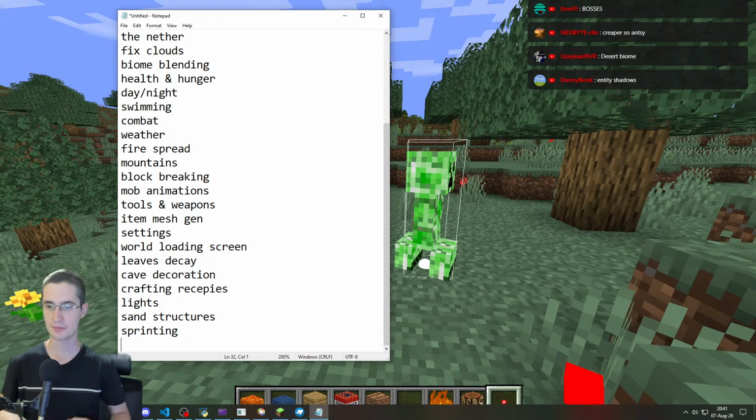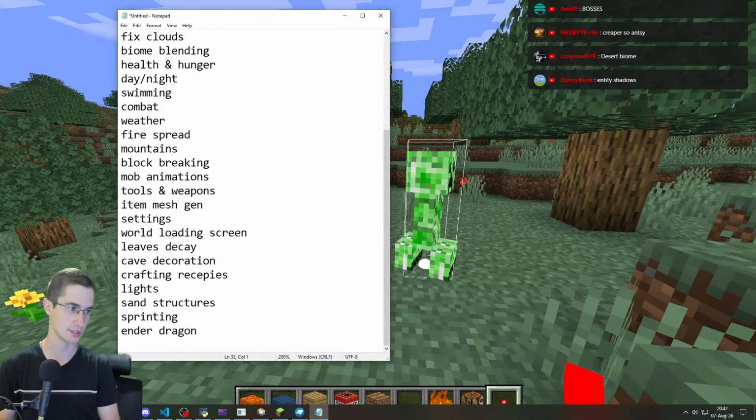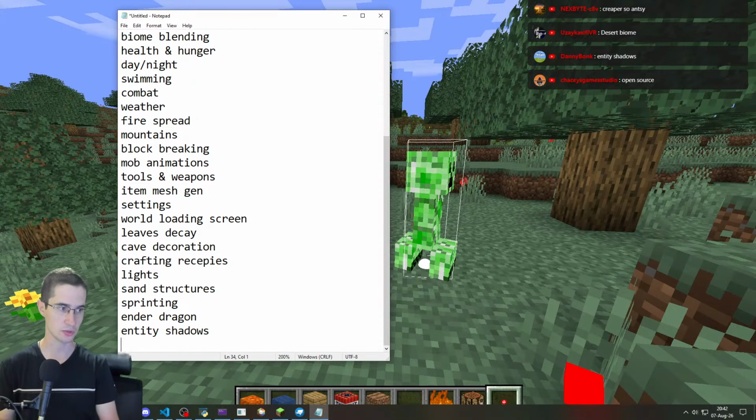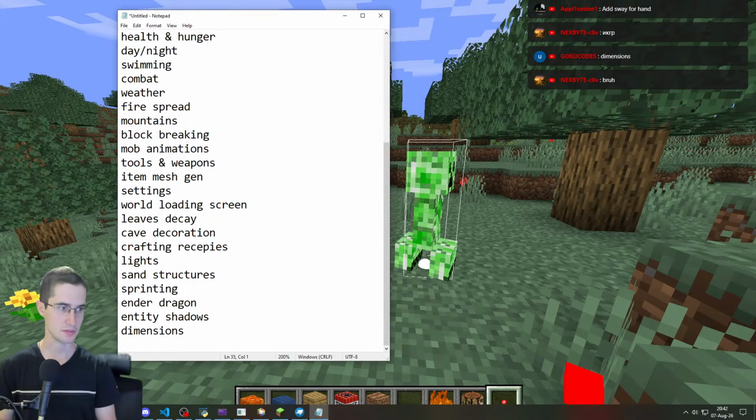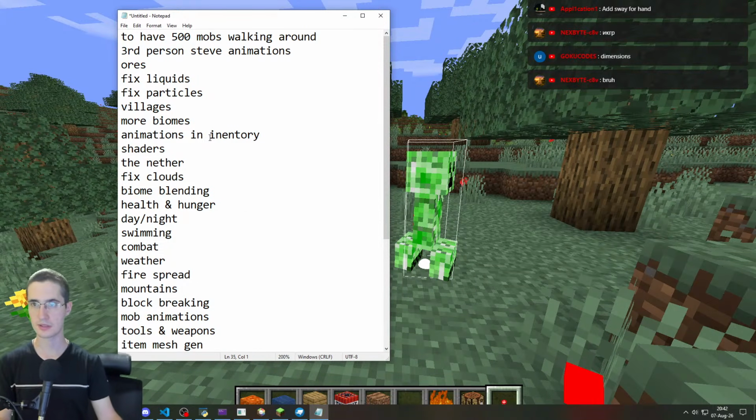Bosses. Ender Dragon for bosses. Entity shadows, that's a good idea. Sway for hand. You mean animations? Dimensions. We have enough ideas, chat.